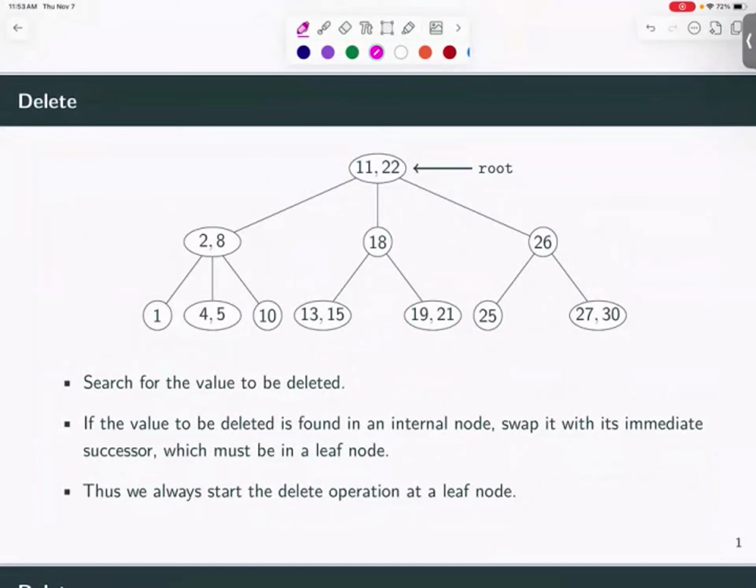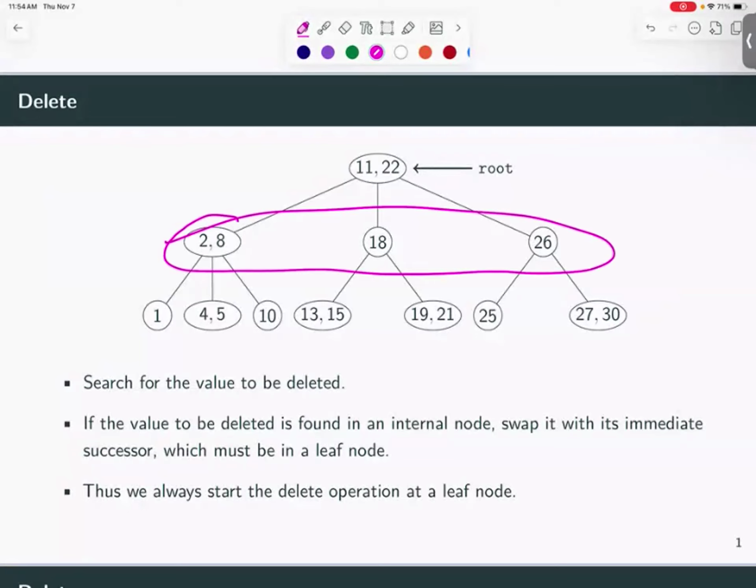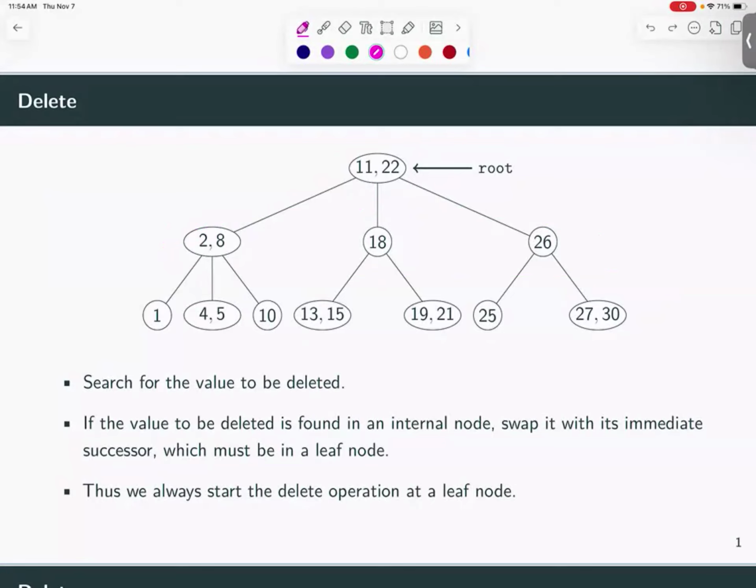But deletes start the same way that they start in a binary search tree, which is just searching for the value to be deleted. And there's a couple of different cases that we need to consider when it comes to deletion. The first one is the deletion of an internal node. So if the value that we wish to delete is found in an internal node, so like one of these ones, we're going to swap it with its immediate successor, which, as we know, must be a leaf node. This way, we're always going to be starting our delete operation at a leaf node. So let's give this a shot.